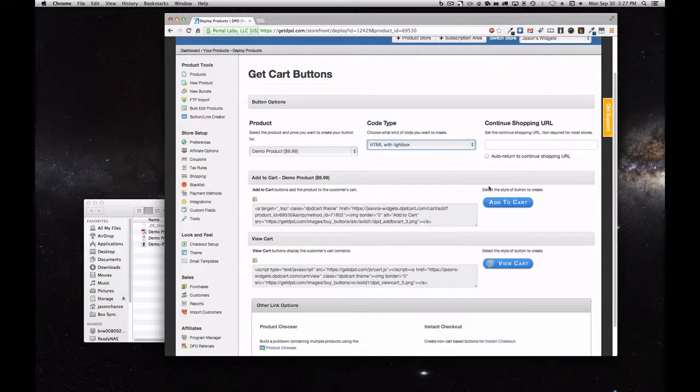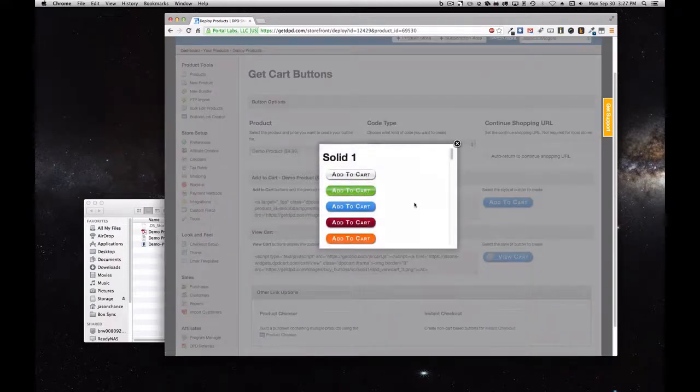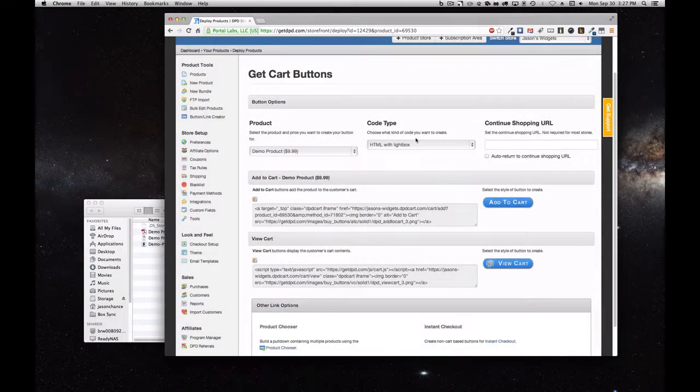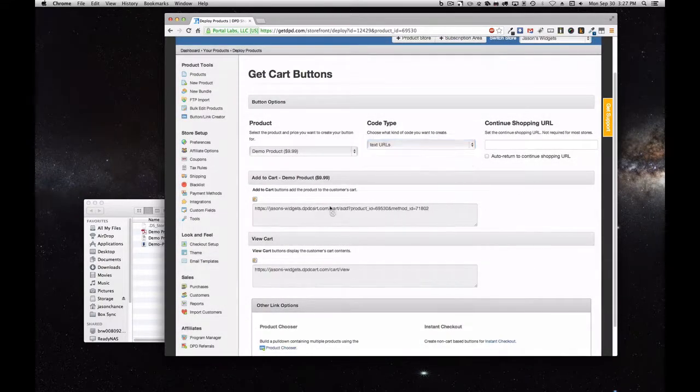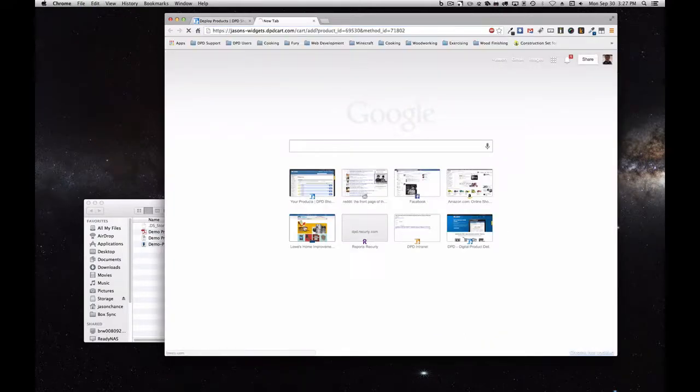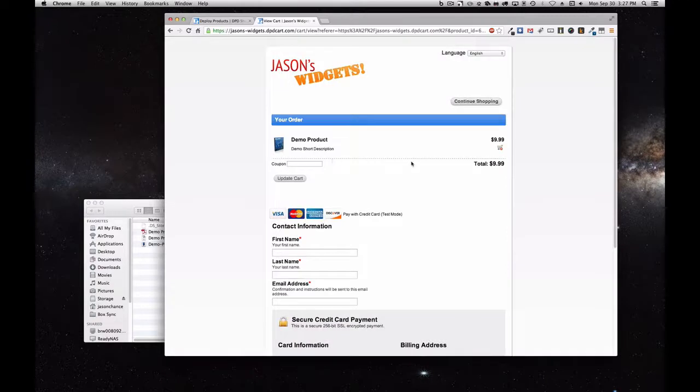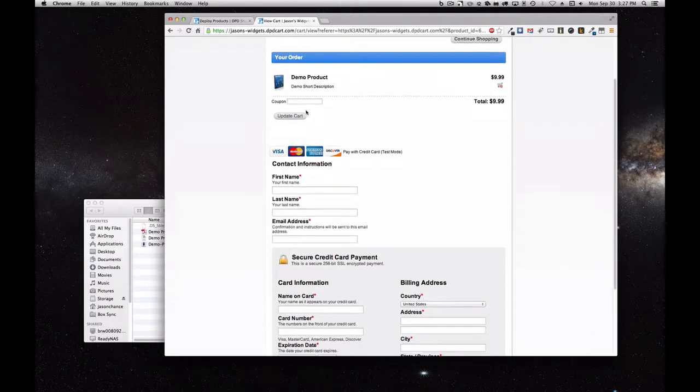Let's say you're going to make a button and you don't like this button. You can click on it here, and then we have several other buttons for you to pick from. But for this, we're just going to create a text URL. I'm going to copy and paste it real quick. Alright, so somebody clicks on your button, and this is what they will see. There's our demo product. We have the product image, the product name, the short description that we set up when we edited the product. There's our price of $9.99. Coupon field there, which you can turn on and off in your theme.